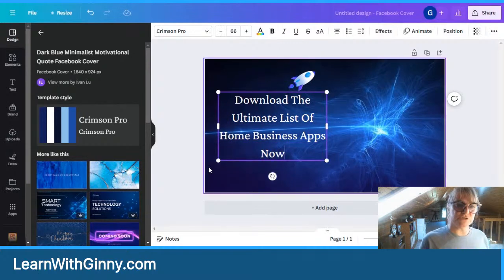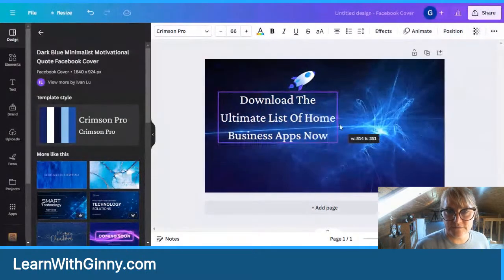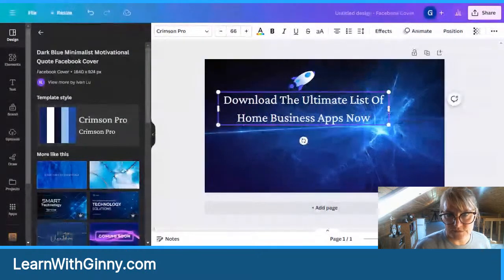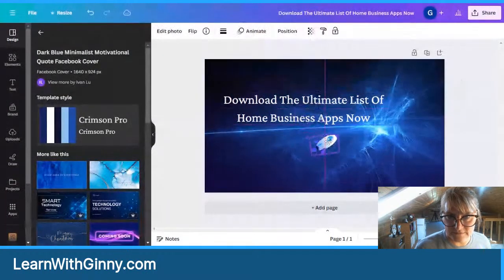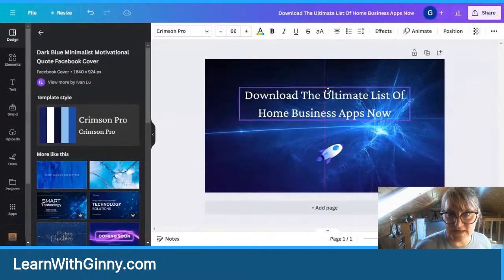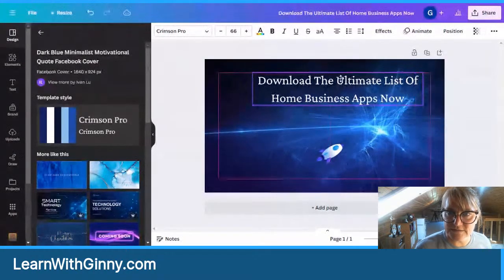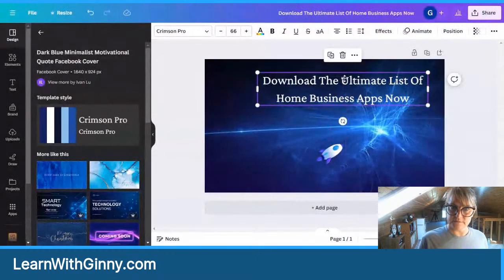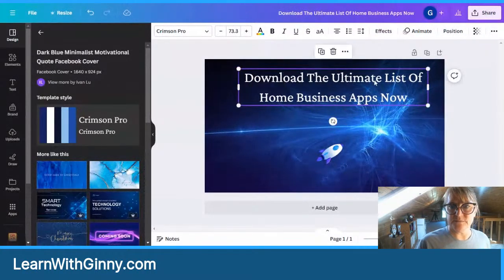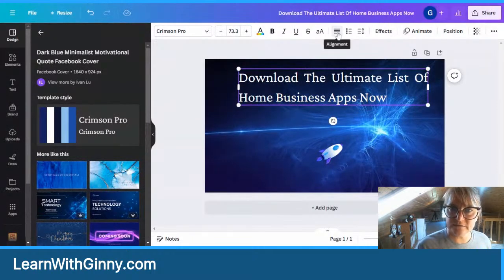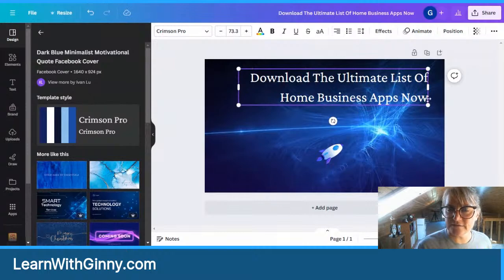Now, your profile picture is going to be over here, so you're going to want the words to be, I'm just moving that guy out of the way. I want to move these up. And I also want this to be a little bit more visible. I think I'm going to right align it like that.